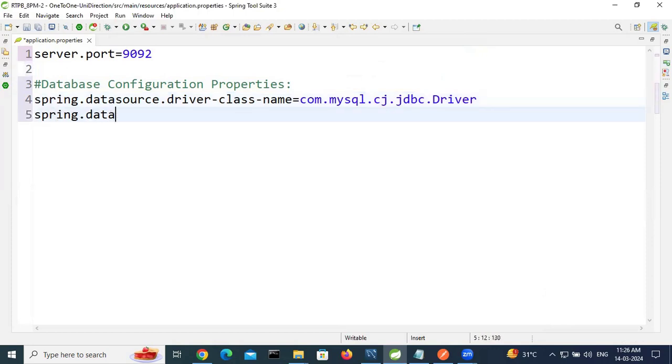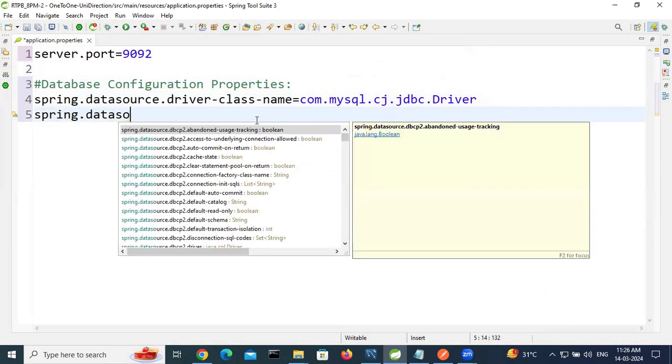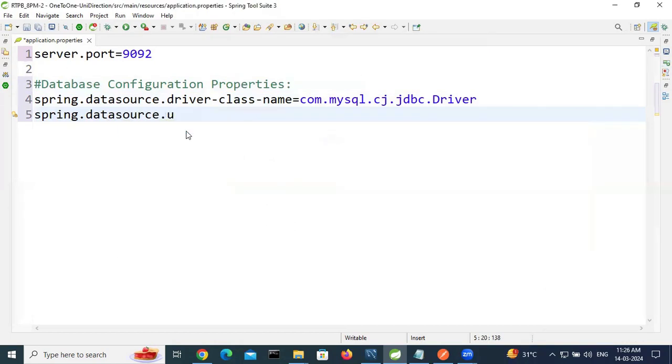spring.datasource.url: jdbc:mysql://. I am running this application locally, so I am using localhost, colon 3306. This is the MySQL port, slash develop. Develop is a schema or database that I need to create.